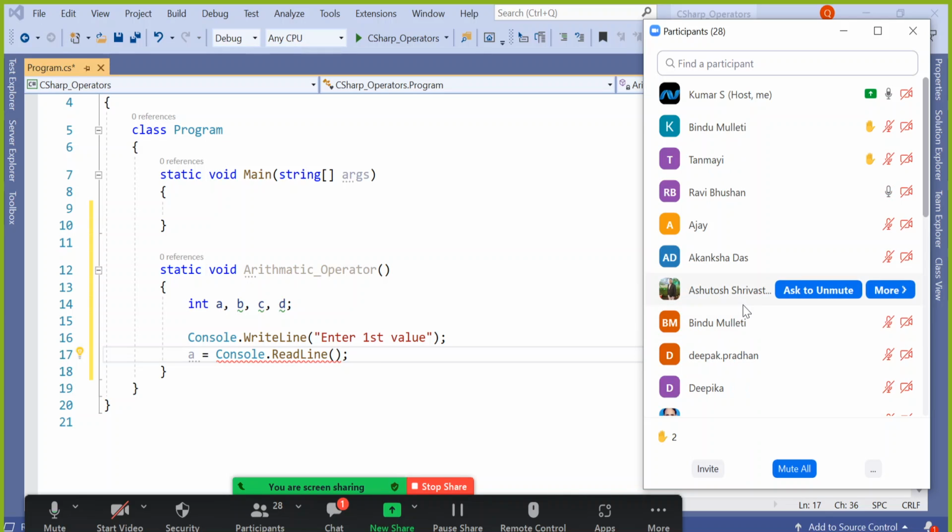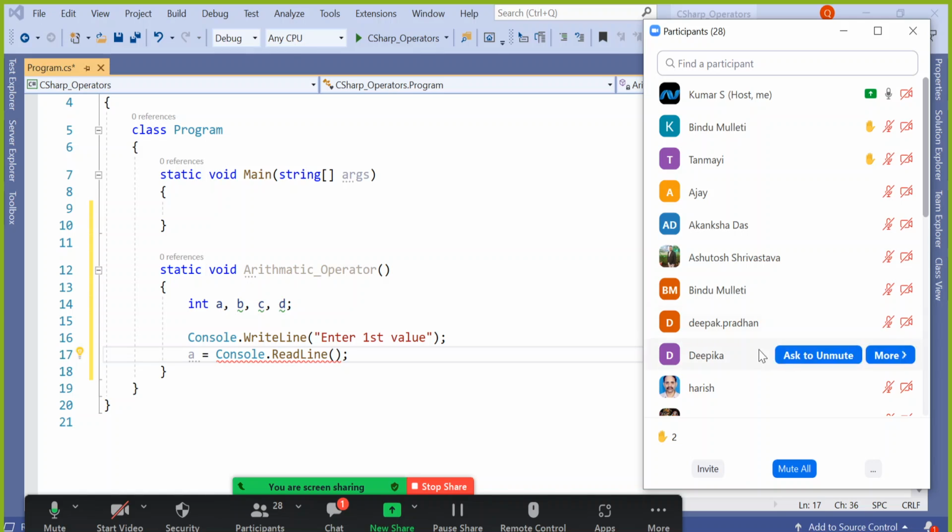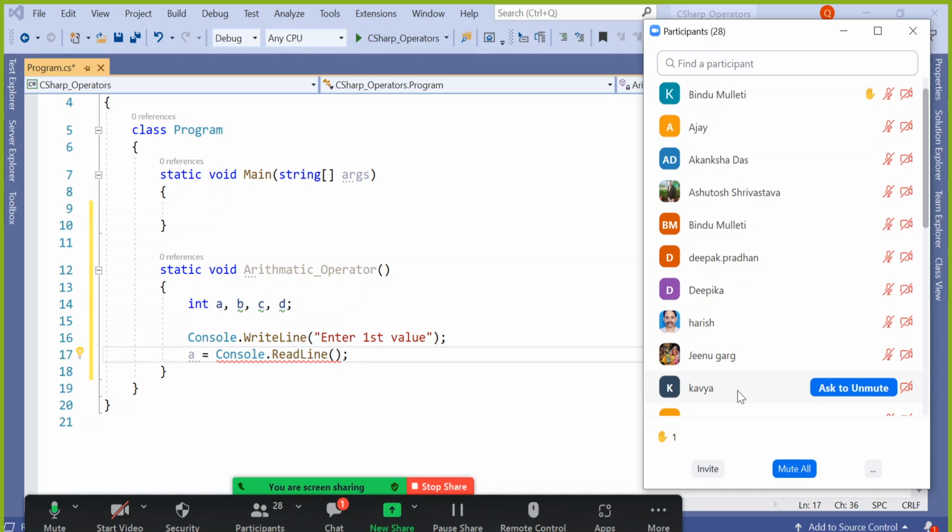Yeah, a few people have raised their hand, but I will not ask you. I will ask somebody else. I will ask Deepika. Why is this red underline coming?